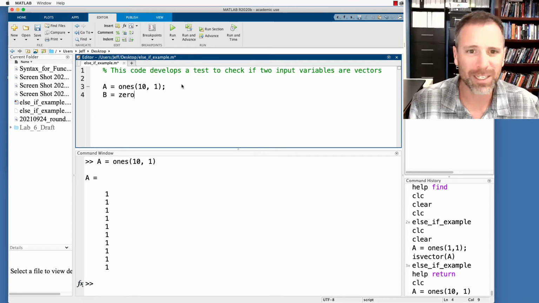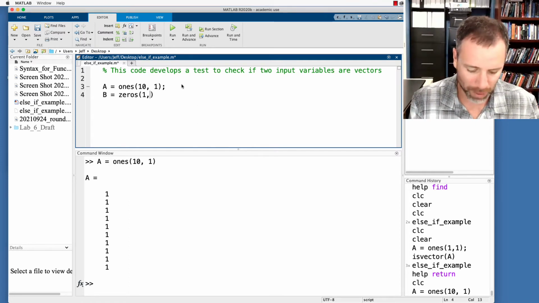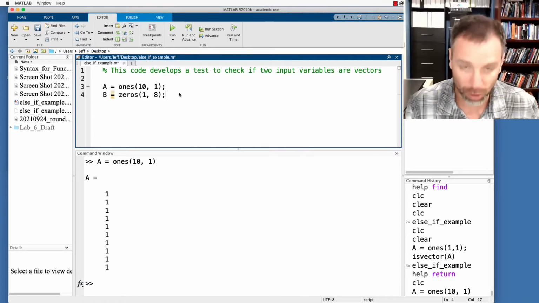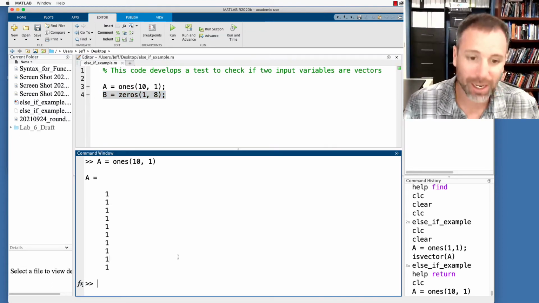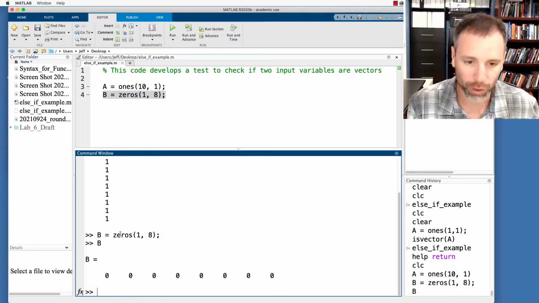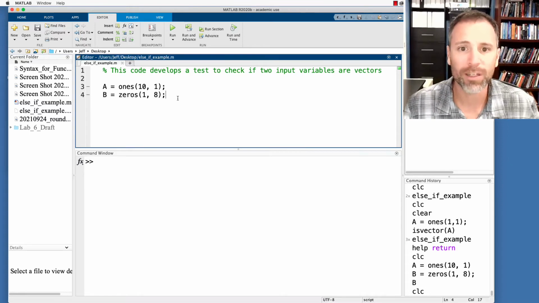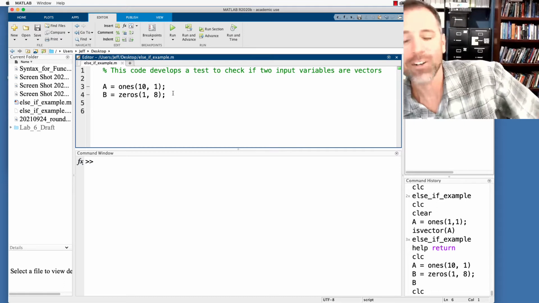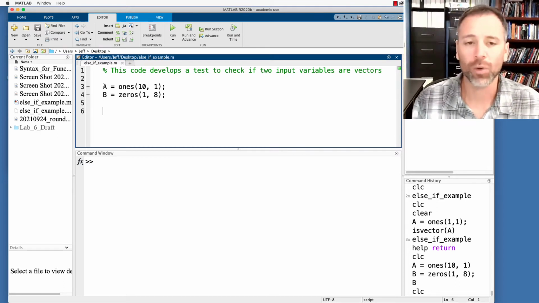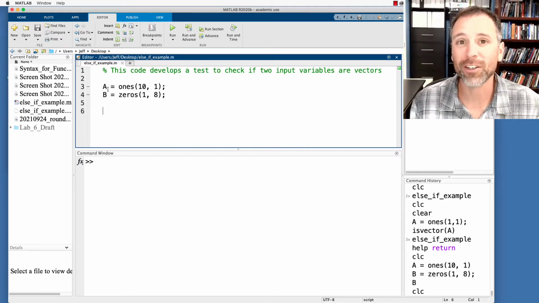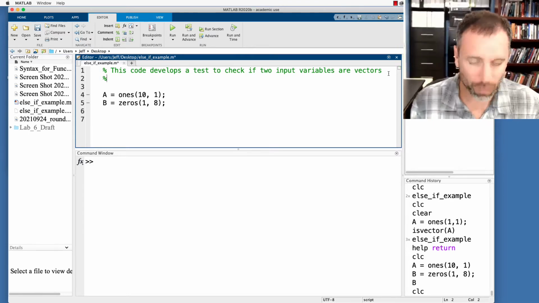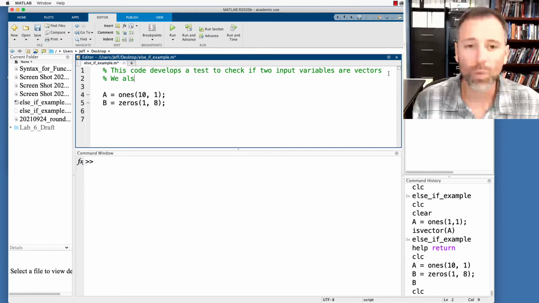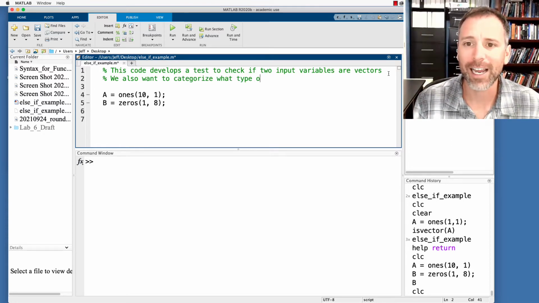Let's do B to be some other input. We'll call it zeros(1,8). That's going to be a row vector with all 0 entries, 8 columns, and of course B is exactly what we said it was. We're trying to figure out whether or not these are vectors. So we have these A and B, and we want to know, are they vectors? And maybe we want to go further than that. Maybe we also want to categorize what type of vectors these are.